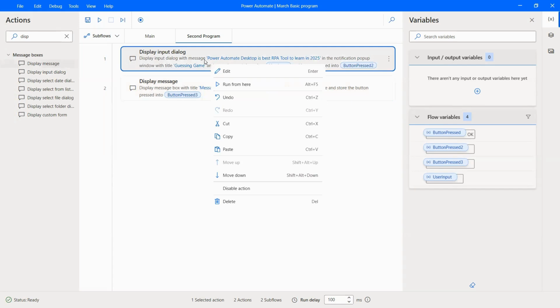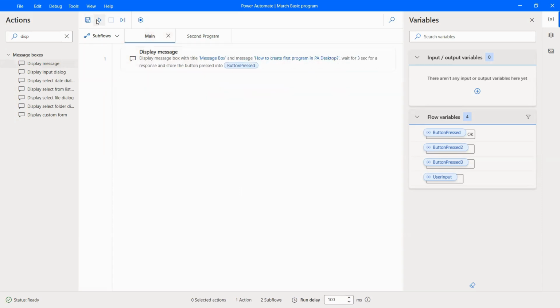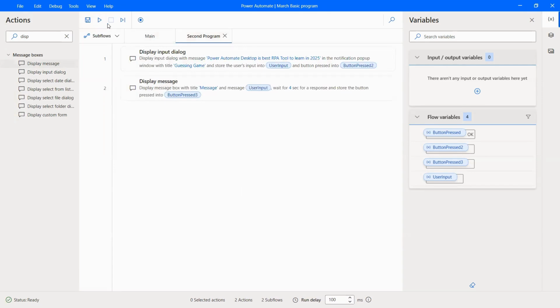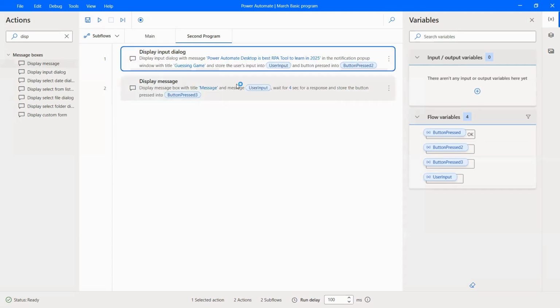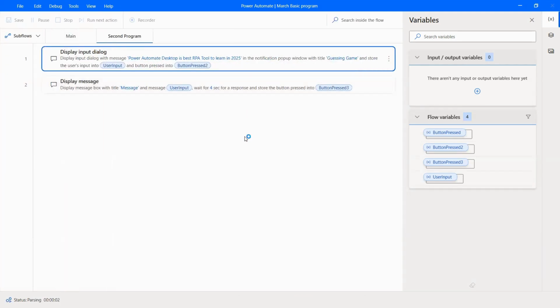Let me click to run the program. If you want to run the second program, please understand, guys, Main we can run directly from here. If you want to run the second program, you're not able to run it from here. If you want to run it directly, we can run it from here, and we are able to run the program.